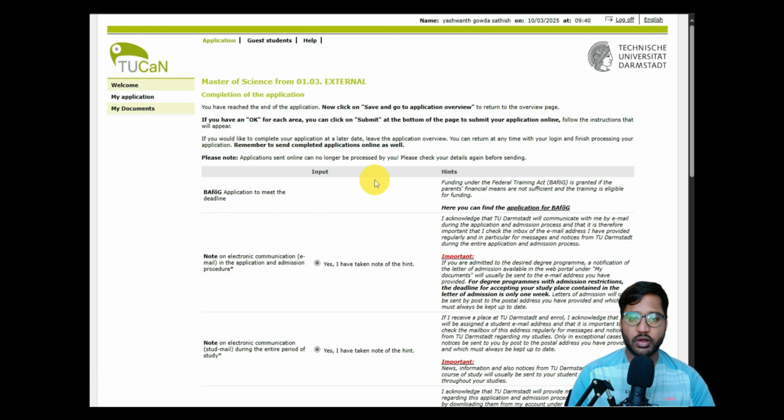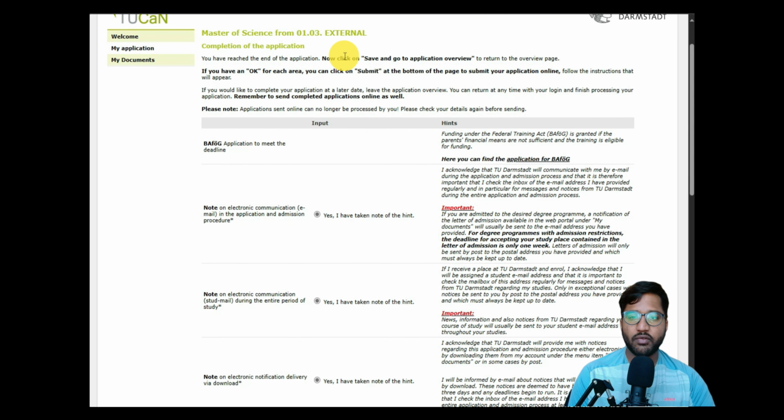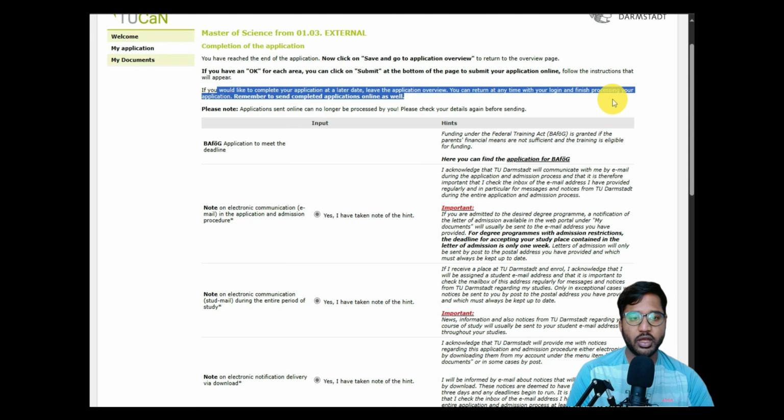Once you click on save and continue, you will get the last page where you have to complete the application. If you select save and application overview, you will return to the overview page. We have to do that because we have to fill in the documents. Then if you have an OK for each area, you can click on the submit button and the page will be submitted. Your online application is submitted. Follow the instructions that appear after you submit. If you'd like to complete your application at a later date, leave the application overview, then come back when you're ready and finish the application.